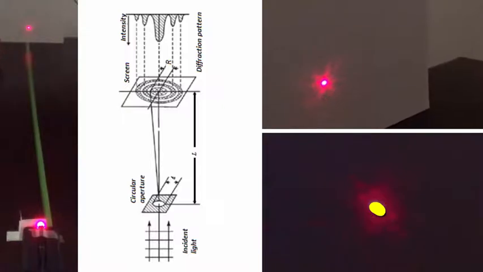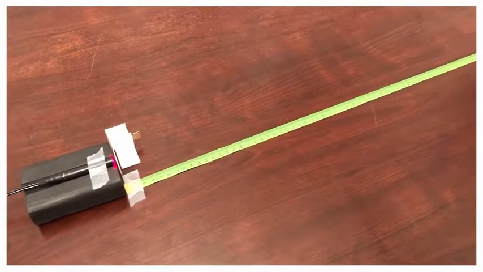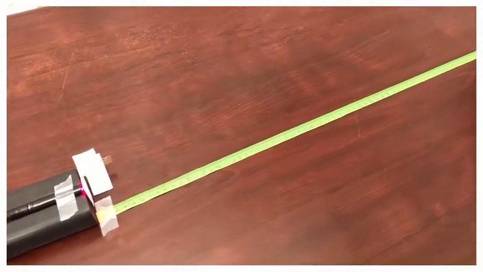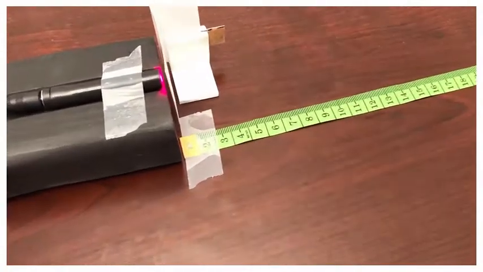As part of this lab, you would want to use your pencil and mark this center Airy disk, and then do proper measurements of its diameter, and then do the proper calculations. In addition to making the sketch of the Airy disk on the back screen, you would also want to measure the distance from the pinhole aperture all the way to the back screen.